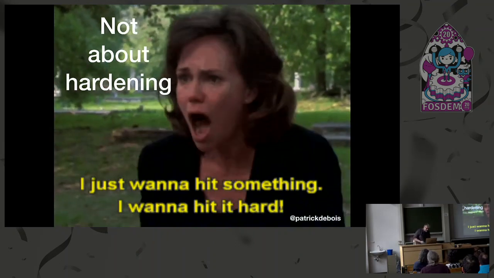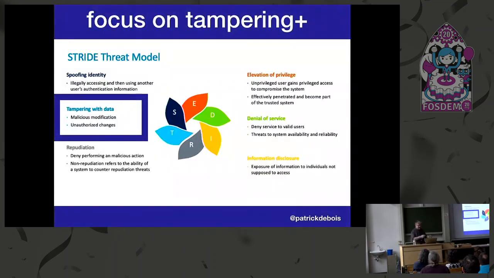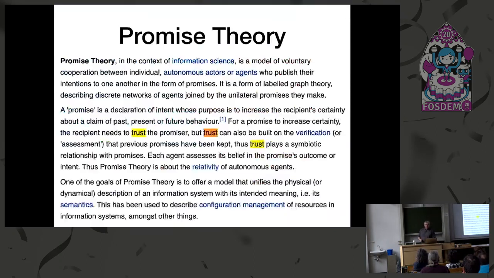Okay, so we're almost there. What I'm going to talk about is tampering, changing things, unauthorized changes. I leave this slide in here because of promise theory, for those who know it. There's a lot of the word trust in there, but trust through verification. And that's going to be the crux of the talk: how do we verify this stuff as well? I don't have an answer for everything.